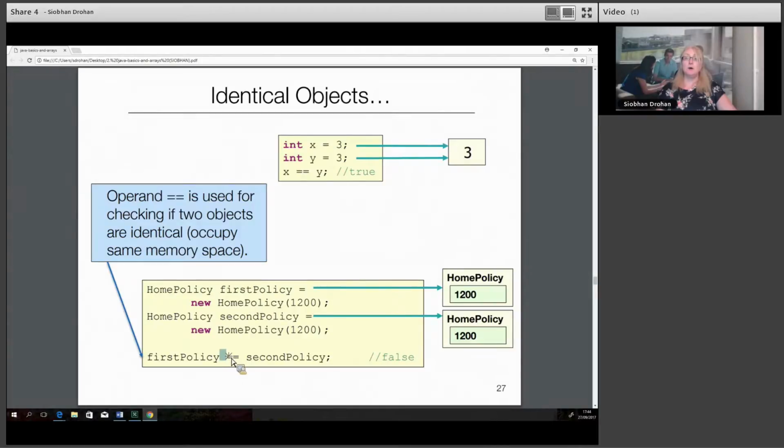But when we're dealing with equality with objects, what is happening here? All that we are doing is checking that they occupy the exact same memory space. So we're not checking the contents of the object, we're not checking the value of the premiums, we are actually just checking that they point to the same object. So we're checking references. This is something that we need to be careful of, and we will show you how to get around that as we progress through the module.